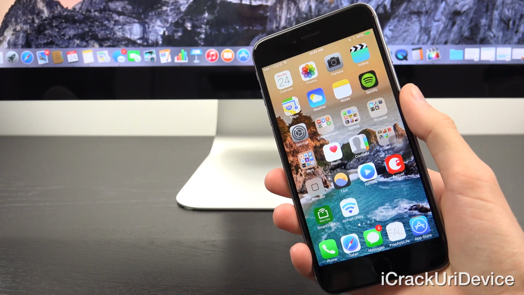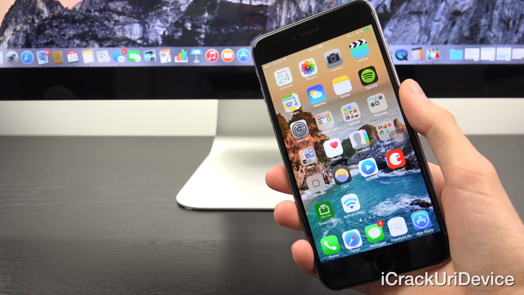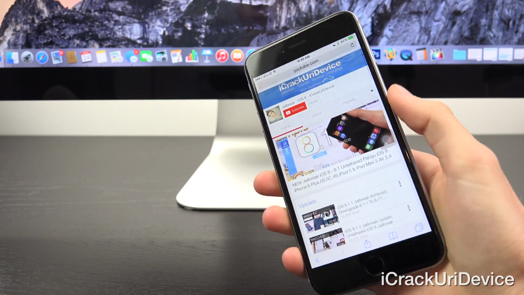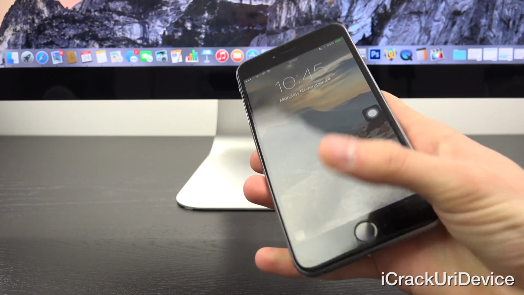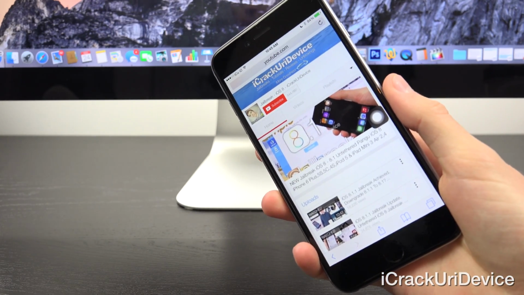Hey YouTube, it's ICU, and today I'm going to share with you guys my all new list of top Cydia tweaks currently available for jailbroken devices running iOS 8 through 8.1, jailbroken by way of Pangu.